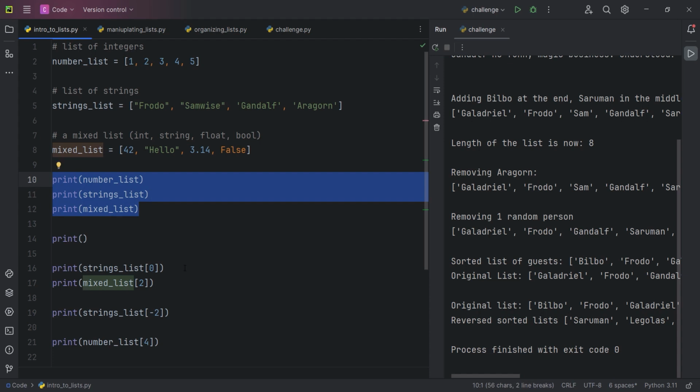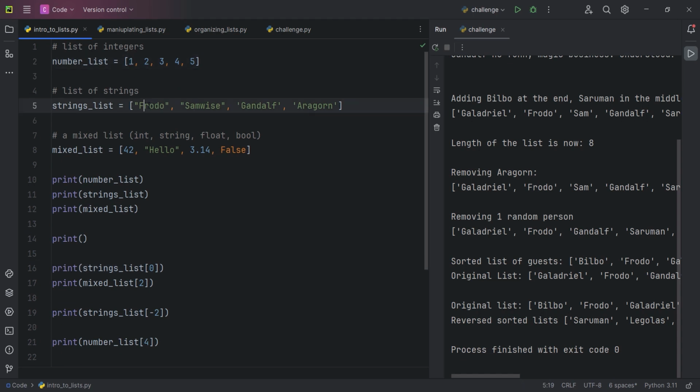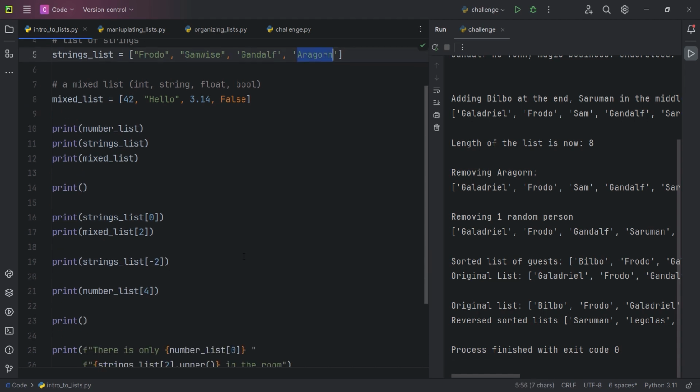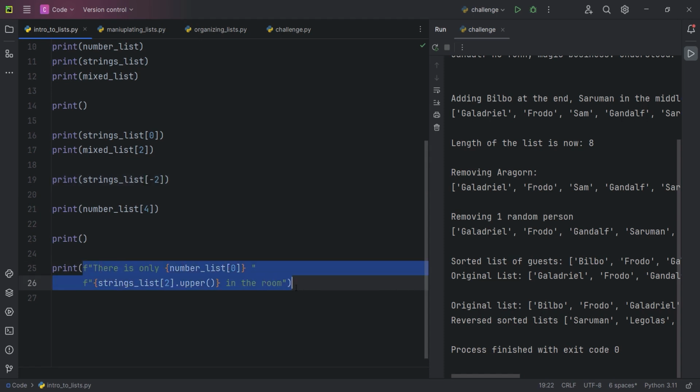We can print out these lists. We can access individual items or values of these items inside of a list using square brackets and then their index. Remember, we always start at 0, 0, 1, 2, 3, and so on and so forth. We can use negative indexing, even though you'll rarely use this, but I wanted to show you just in case. And we can use these items that we extract from a list just as any variable that we've seen before.